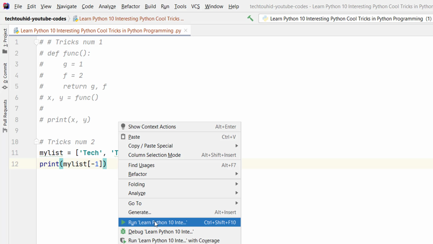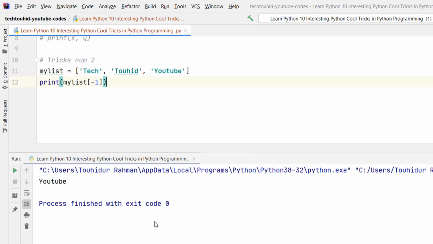So I'm just going to print the output now, and as you can see we have the output as YouTube. And if we write -2, it should be the name Touhid. By the way, actually it's my name. Running the program again, as you can see now we have the second last element.